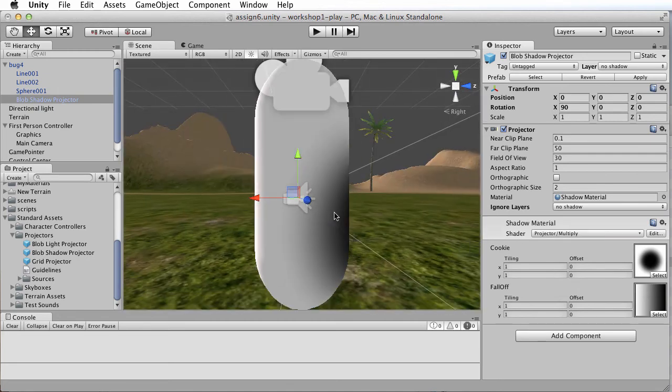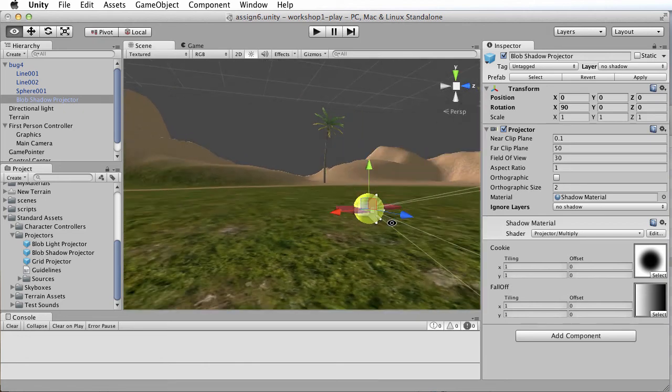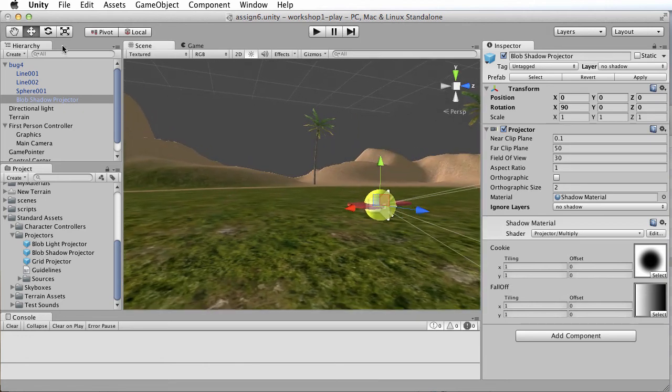Then we need to pay some attention to how this layer is rotated. If I look at it right now, it's pointing off to the side. So I'm going to grab it and rotate it down so that it's pointing down at the ground. And I can see it looks a little small, so I can mess with the near and far clip plane. Don't really need to mess with the clip plane so much. 50 is saying that it's going to project up to 50 meters away, which we definitely don't need. You could set that to like 5.